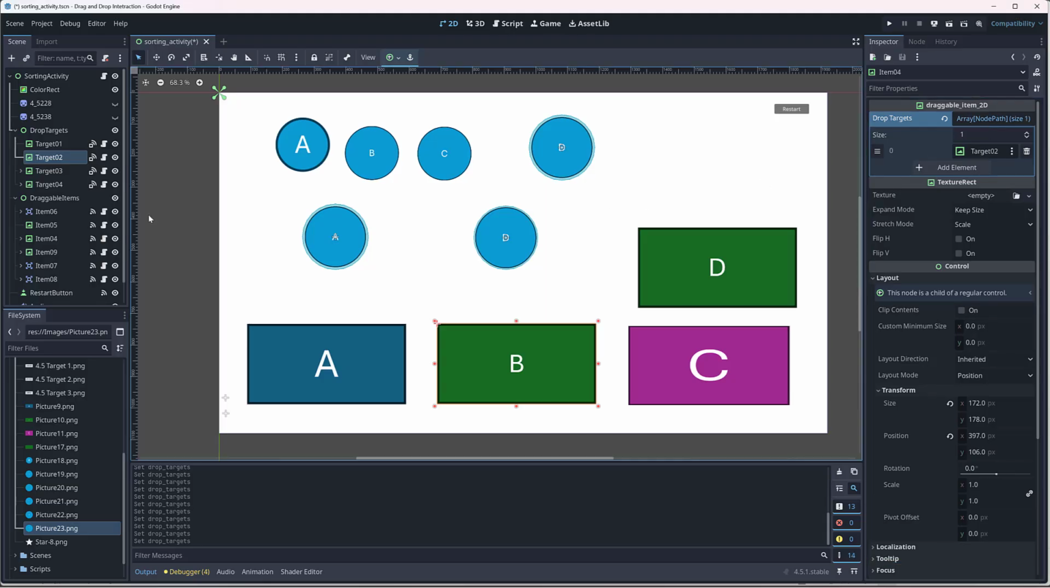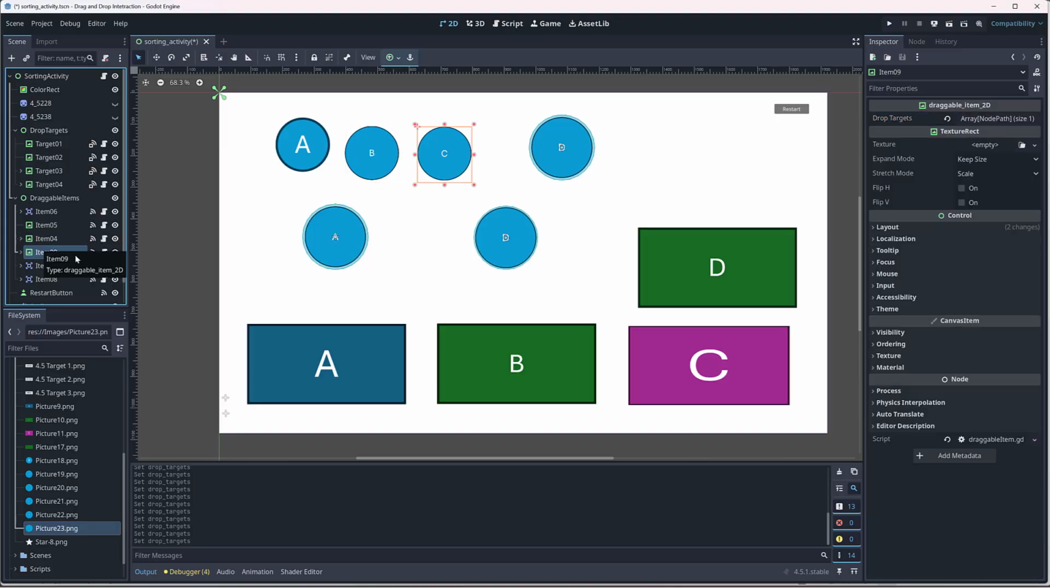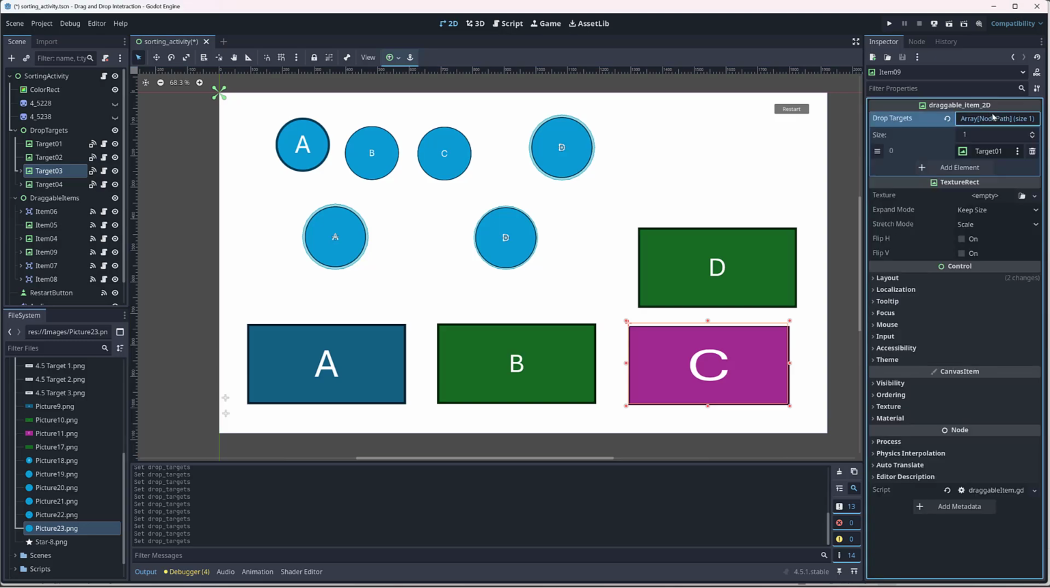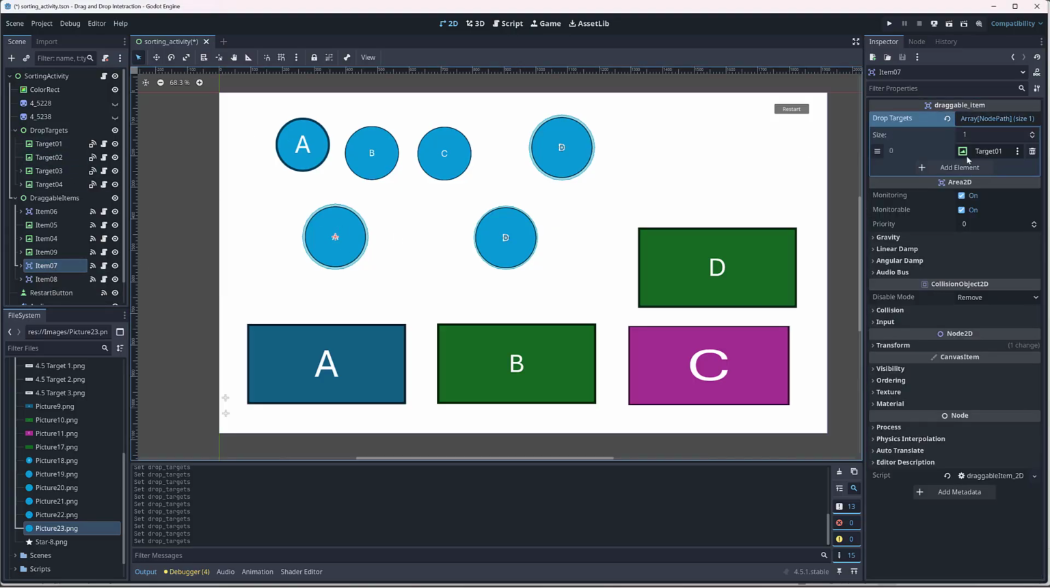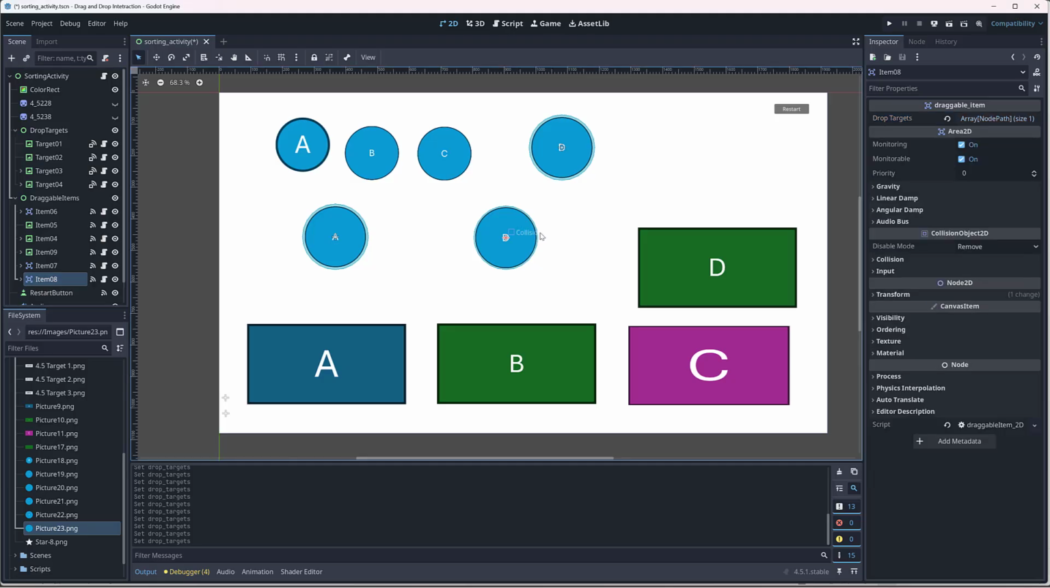So 4, 5, or I'm sorry, 9 is C. So that one's 3. Actually, let's open this up and replace this one. And 7 is A, so open this one. That one's already target 1, and then 8 is D again.